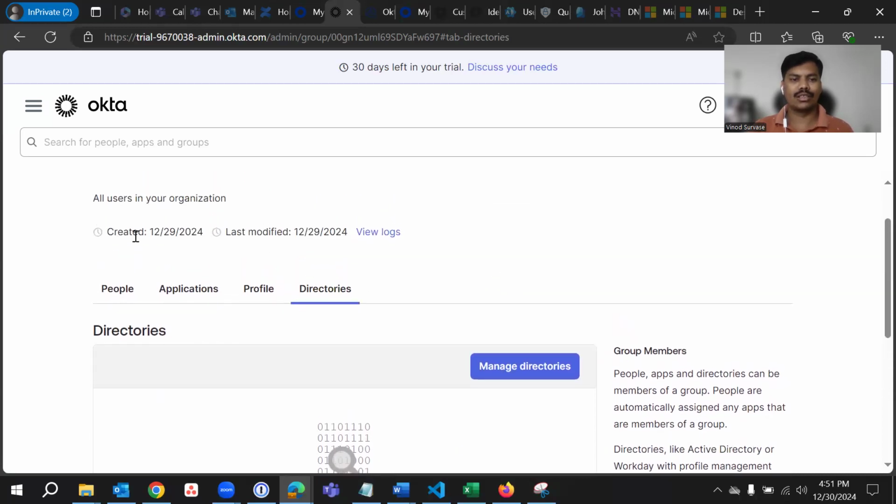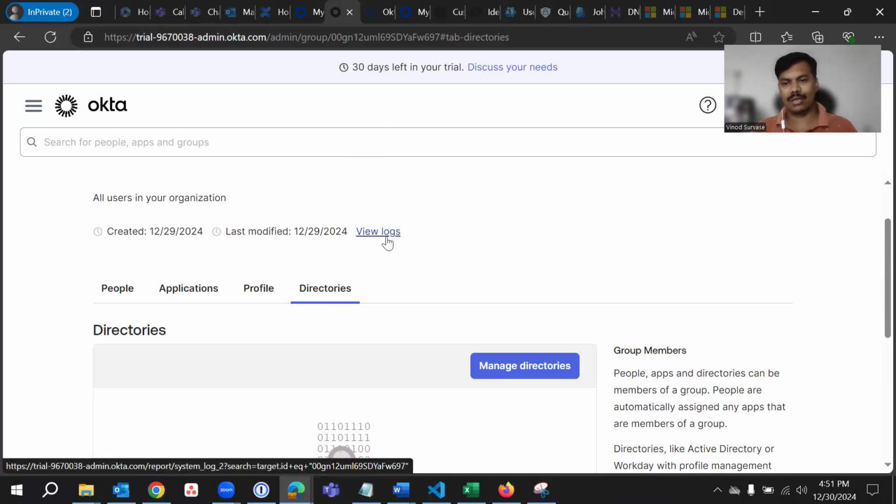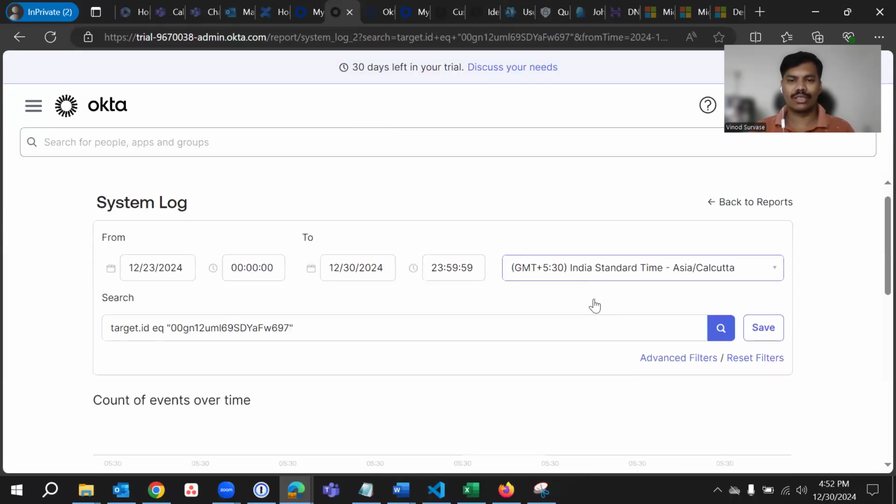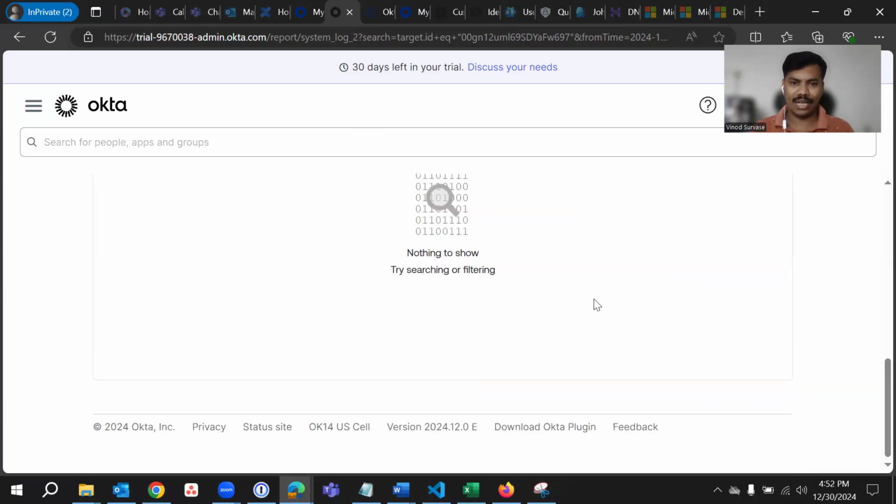And you see at the top when this group was created, which shows us here on 29th 12/24, and the date is also showing the same. Also, you can see the logs page from here, and it is going to show us what change happened at what time and date.